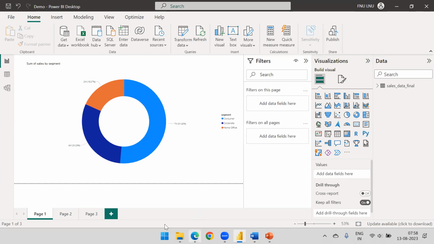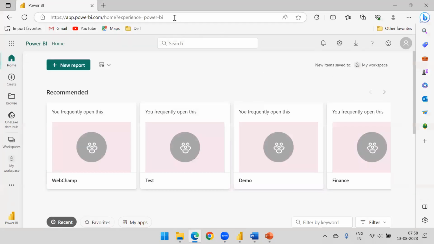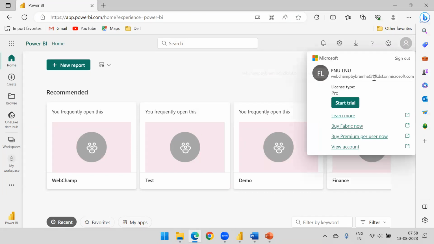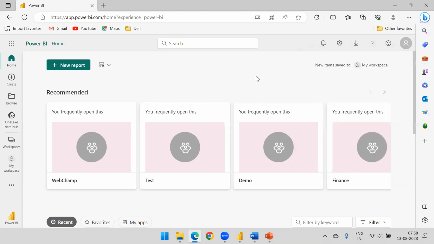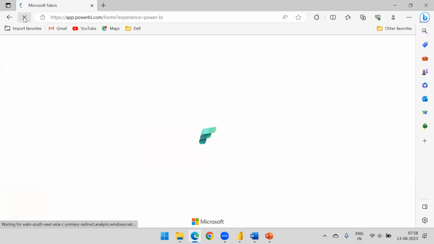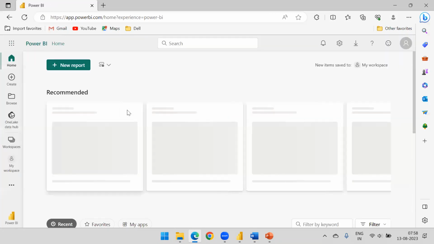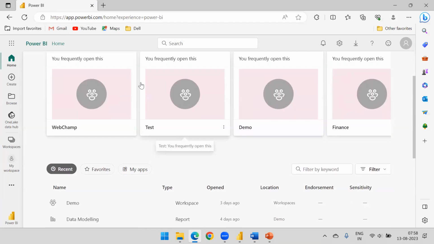Let's not close this. Let's say I bring up the service. The service is cloud based, so you simply go and search for apps.powerbi.com. You will be redirected to the home page. This is the home page. If you have not signed in, it will prompt for sign in, but you can see that I have used the same credentials here. If I refresh this, the changes I made will come.